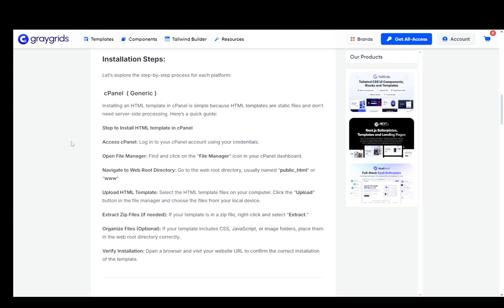Then you need to open the file manager, which is pretty much on your dashboard in cPanel, and once you're there, you just need to navigate to the public_html folder, or www, depending on what the web root directory for your website is. And then of course you do need to download a template before this, but once you have your template downloaded, you just need to upload your HTML template and just select it from your computer.